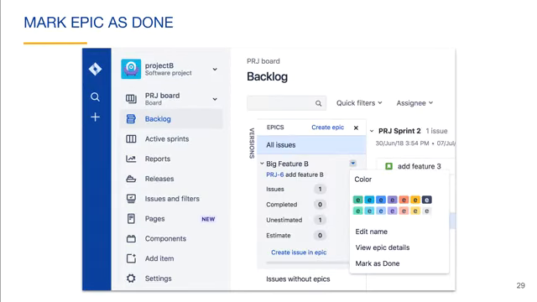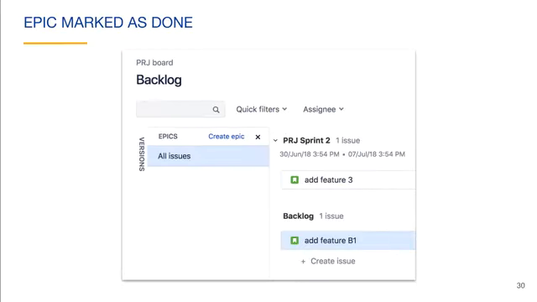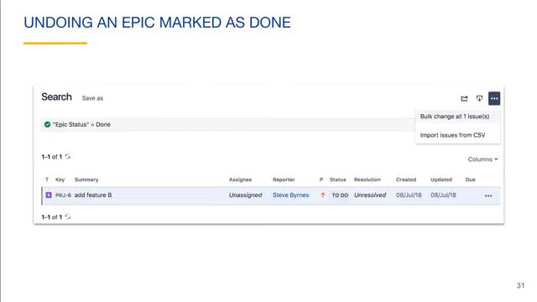You can mark an epic as done in the backlog in the same way that it is done for Kanban projects. Click Mark as Done from the drop-down next to the epic name. When you mark an epic as done, it no longer shows up in the Epics panel of the backlog. The epic status field for the epic issue is set to a value of done. If you want to undo an epic marked as done, you can search for issues with an epic status field set to done. This shows the epic that we just marked as done.